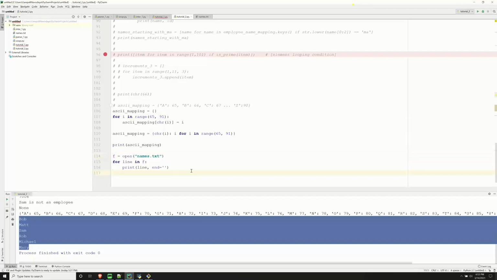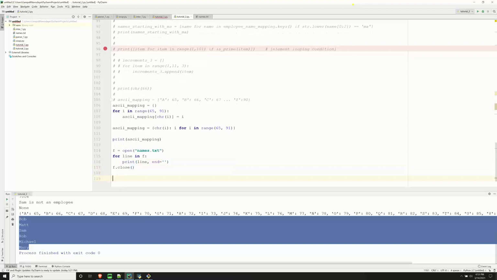Now I opened up a file, but I did not close it. So I'm going to say f.close. That's it. That's going to close the file. So now I opened up a file, I'm reading the file, I'm closing the file. Everything is fine. How do I write to a file?